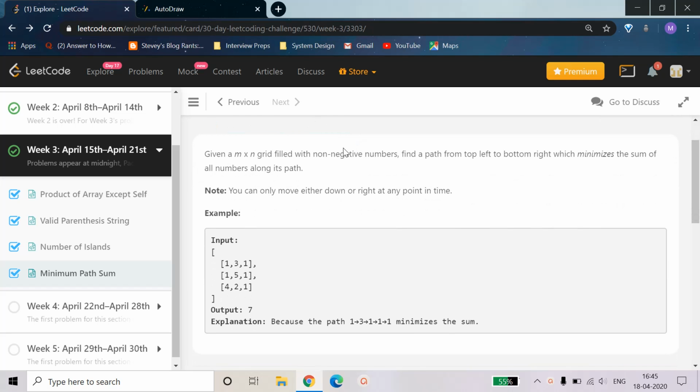Now, in this question, we are given an m cross n grid that is filled with non-negative numbers, and we have to find a path from top left to bottom right. So this is the 2D grid, and we have to find a path from top left to bottom right. There is a condition that we have to minimize the sum of all numbers along the path. So each of these numbers adds up as we reach from top left to bottom right, and we have to find the path that gives us the minimum sum. You can either move down or right. This is also one of the conditions.